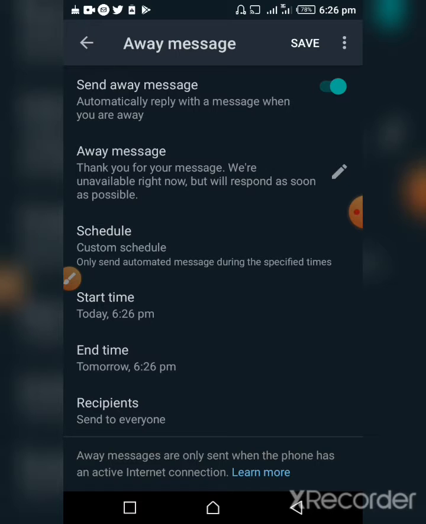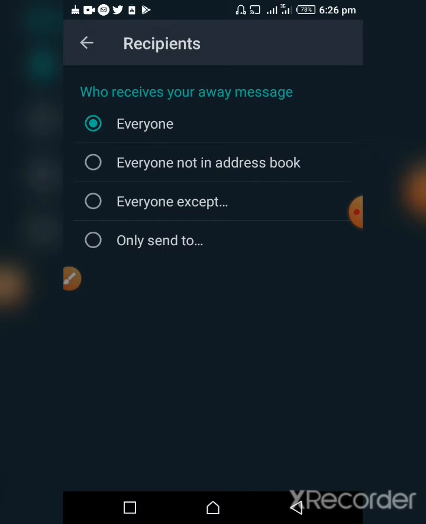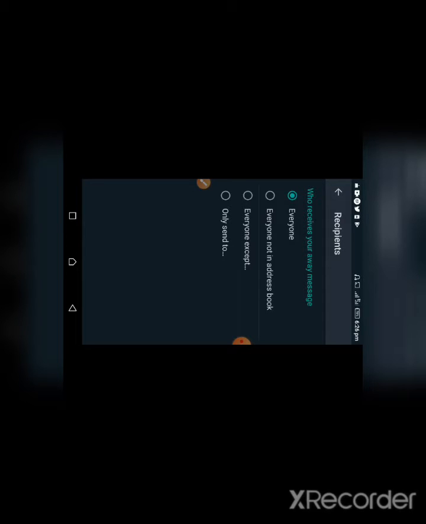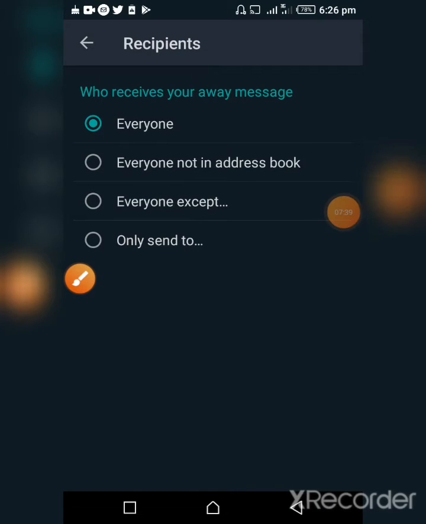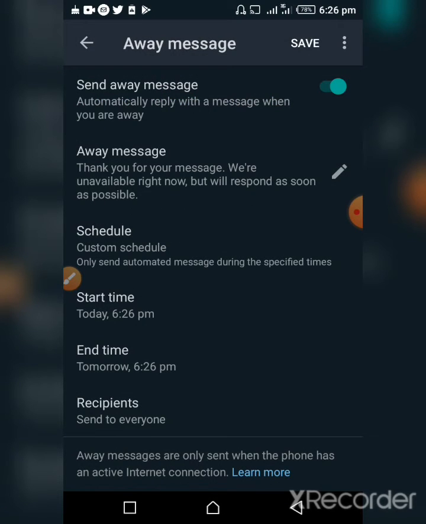Now, the recipients. Do you want to send to everyone, or to a particular set of people? You can send to everyone not in your address book, or everyone except a particular set of people. This is where you have to configure that and make it more professional. There are some people on your contact group you don't want to send a message to, or you want to send it only to people that are not on your contact list or not in your address book. You can do that. Or if you want to send only to a particular set of people, you can also do that. That's for the recipients of an away message.